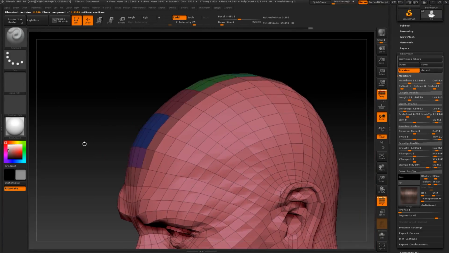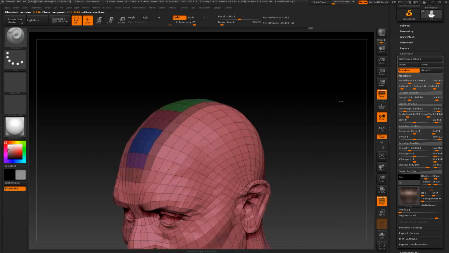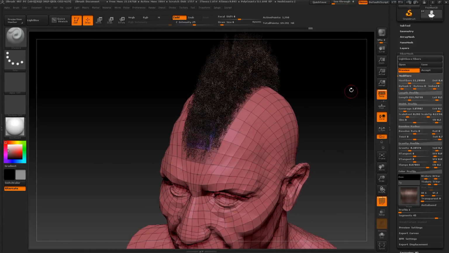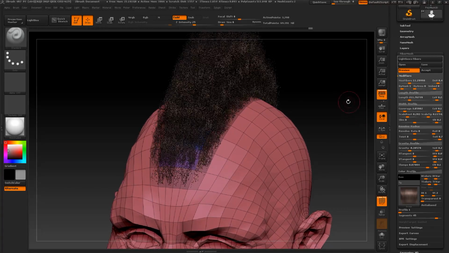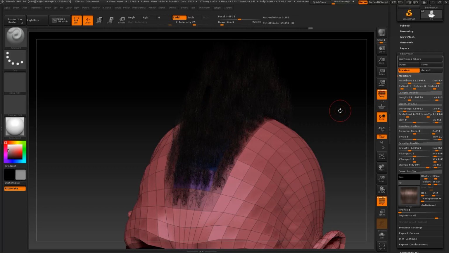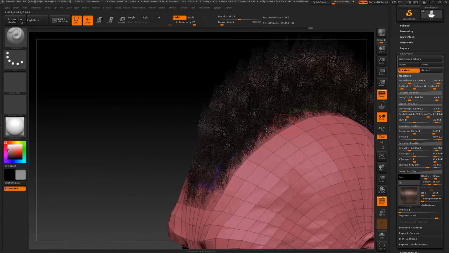I think that for what I need this is pretty much enough. As I said, you can work a lot, as I did with the big hair, but I do not need that. I just need a pretty base for my 3ds Max. So I'm BPR rendering right now to see how it looks.